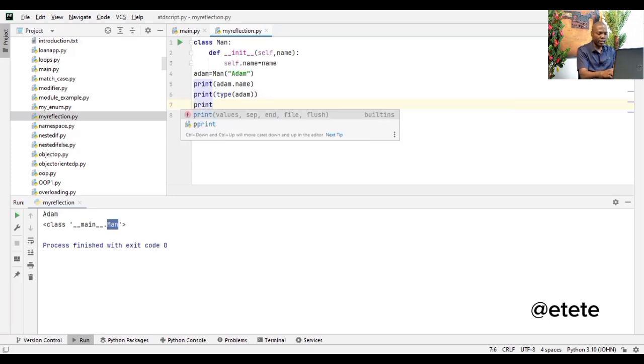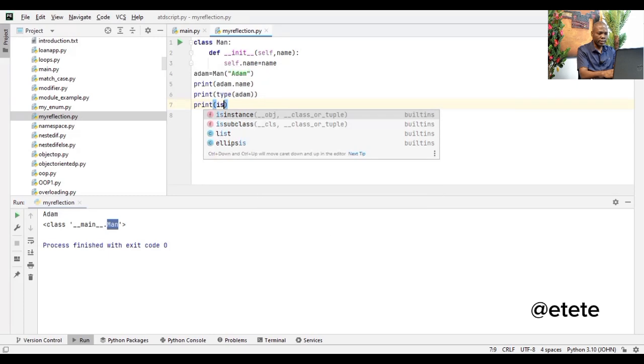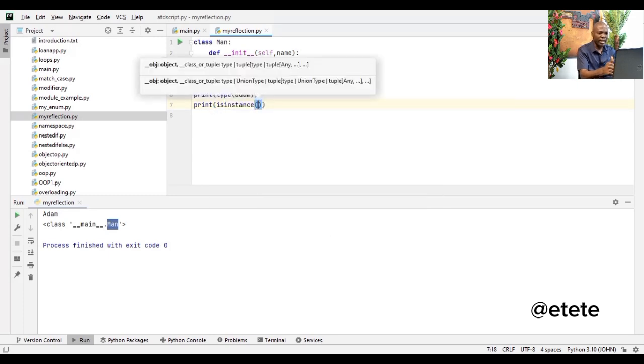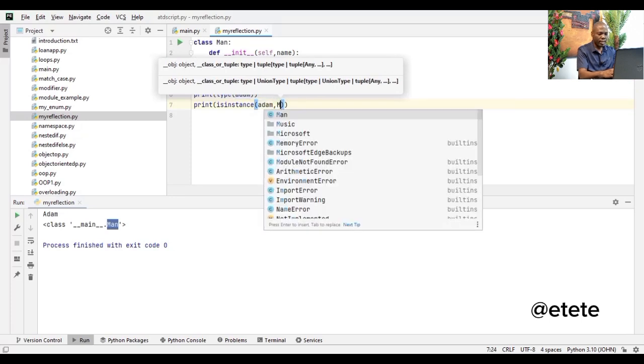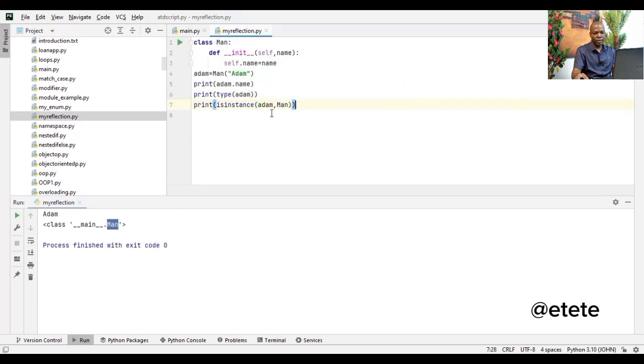Then I can verify again that it belongs to that class. I can say print, then I will call isinstance. As you can see, it's already showing me. Now this is expecting 2 parameters. So the object, which is Adam, right, is it an instance of the class man? Now, if it is, then it will return True. So I will just click here. You see, this one tells me that it belongs to the class man. And then here I'm asking, is this an instance of the class man? And it is confirming that yes, it is True.